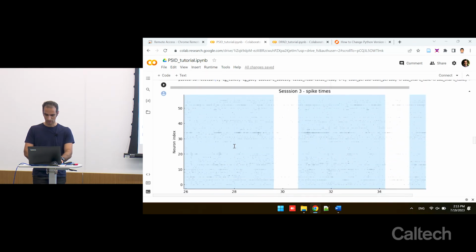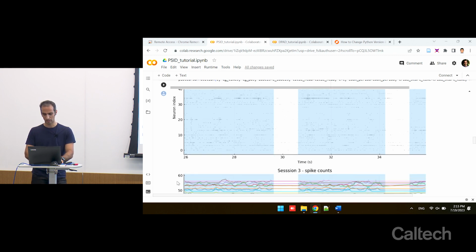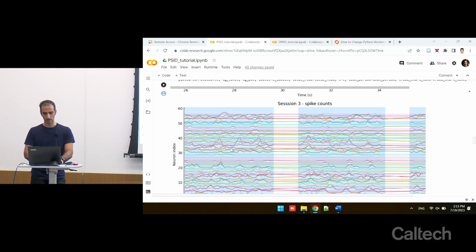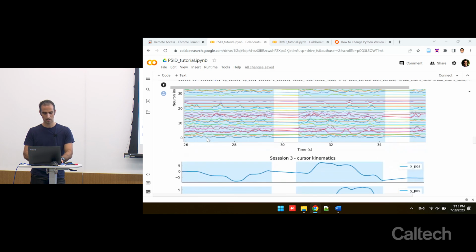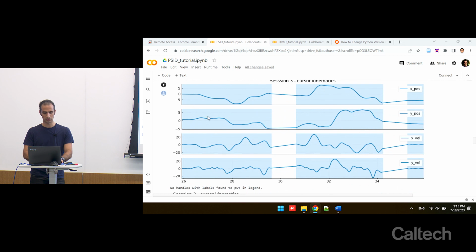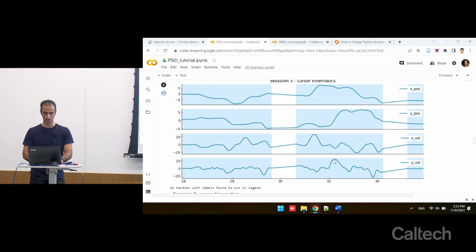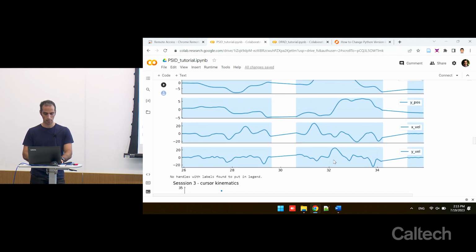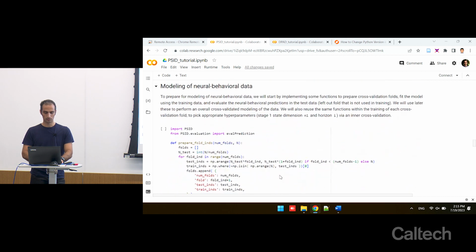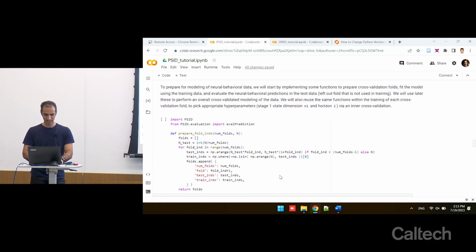So just as an example, this is the spike activity for different neurons in one of the sessions of this data set, and then a Gaussian smoothed version of the spike counts, and the 4 dimensions of behavior: position in x and y directions and velocity in the 2 directions. And we are also separating out the trials. The shaded areas show the trials of the task. So that should give you an idea of what the task is about.